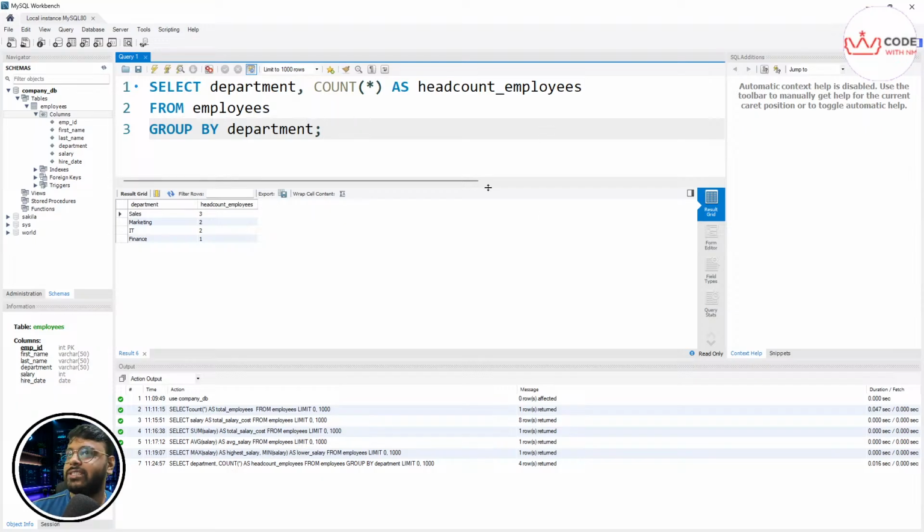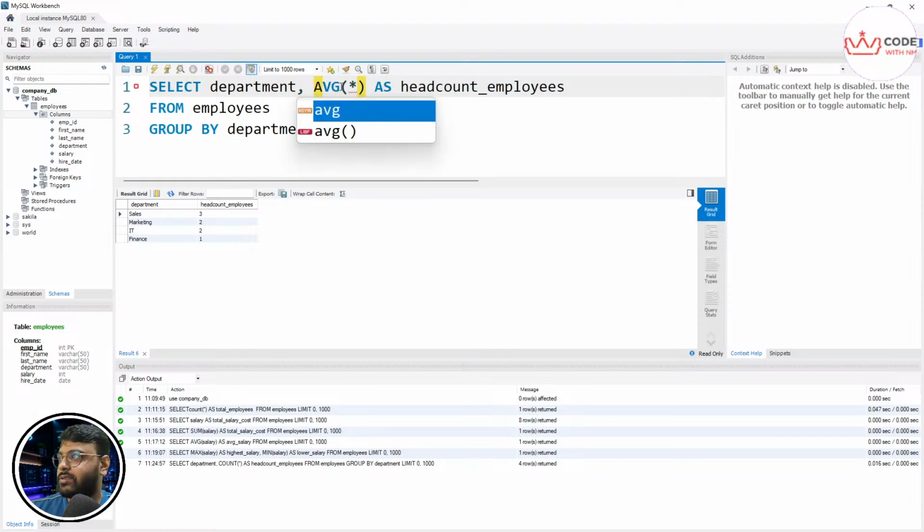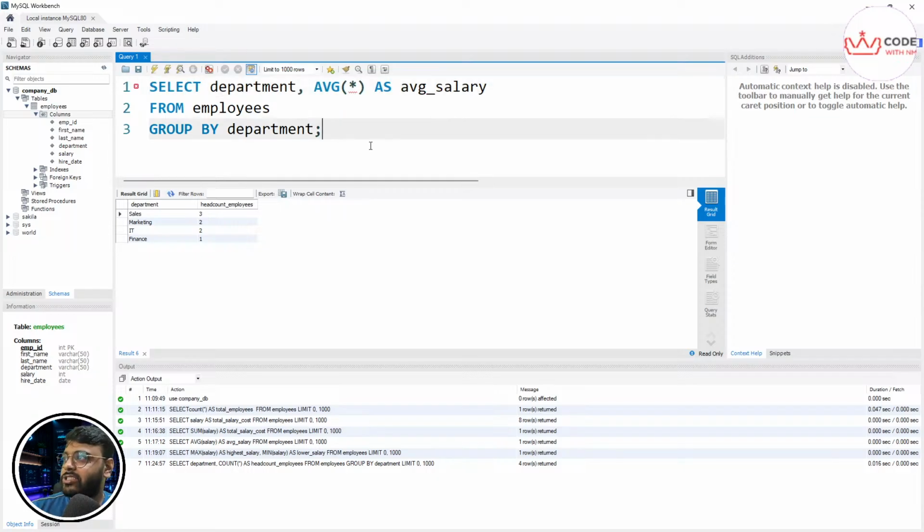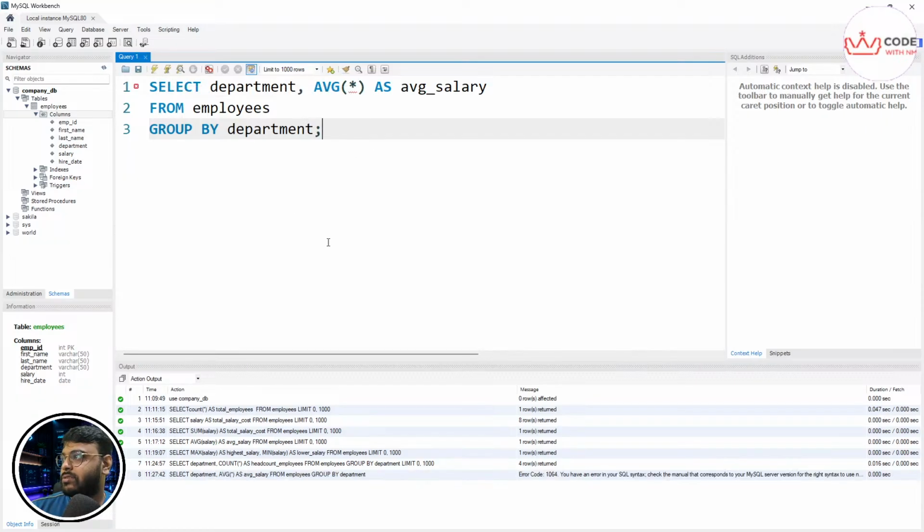So what changes over here is simply the count changes to AVG. Okay, the count changes to AVG, and here AVG underscore salary. Simple. And the rest of the things remain the same. So let's execute this. And if you see, we have successfully generated an error.